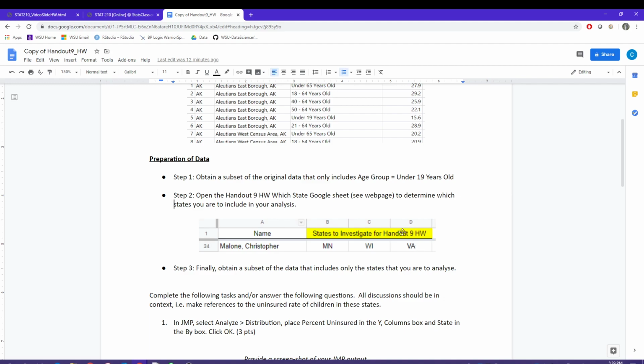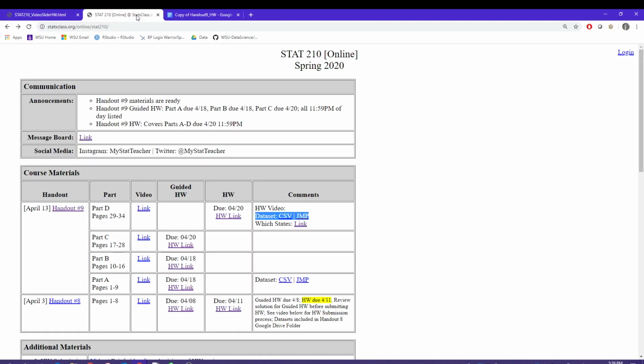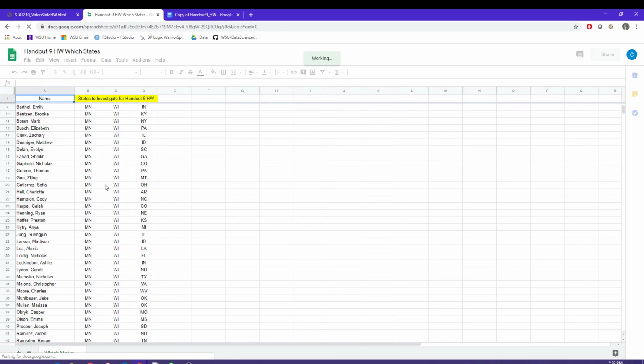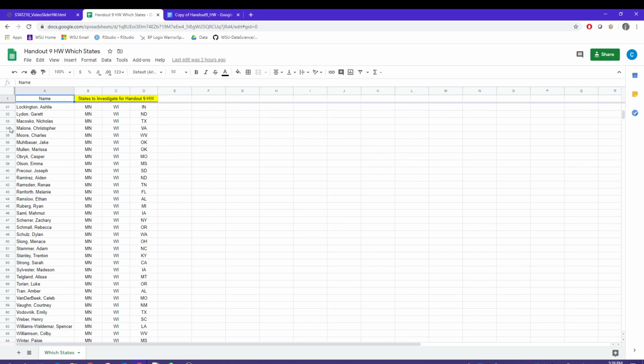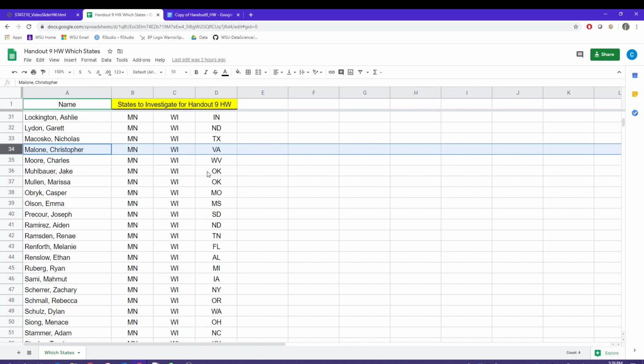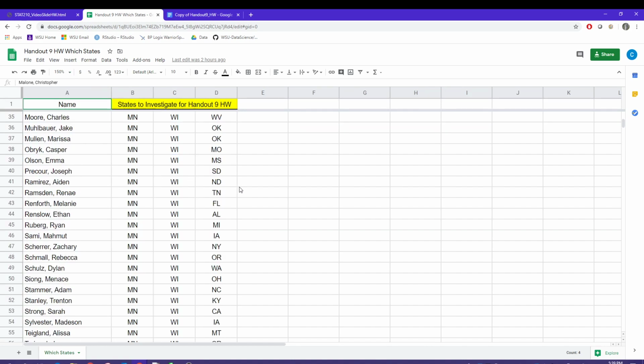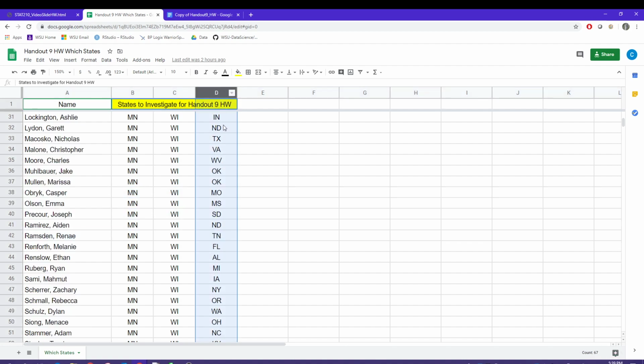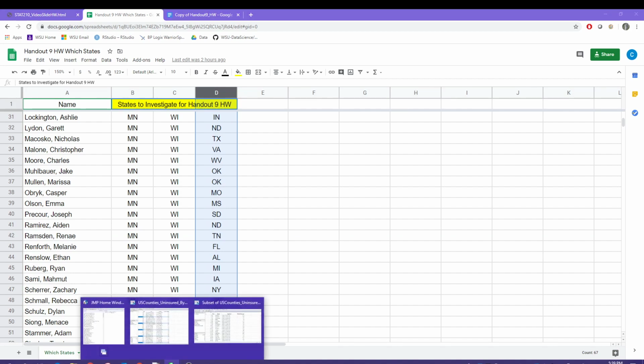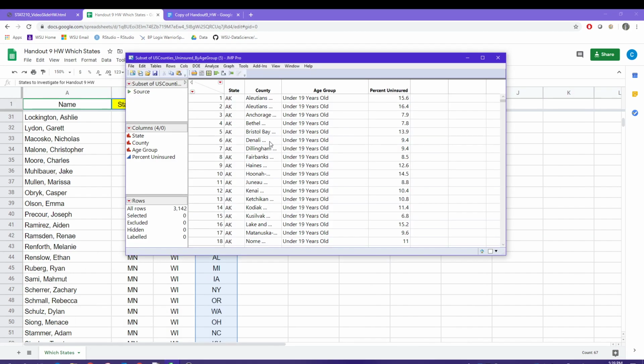So to figure out what state you are supposed to analyze, we're going to go back to the web page. And there's a Google sheet here that says which states. Select that link. Find your name in the list. So here I am. So I should be looking at Minnesota, Wisconsin, and Virginia. Blow that up so you can see that. Okay, if I'm Renee here, I'm going to be looking at Minnesota, Wisconsin, and Tennessee. So you need to find your third state before proceeding. So I need to get Minnesota, Wisconsin, and Virginia.